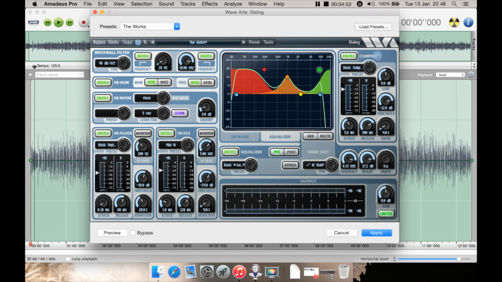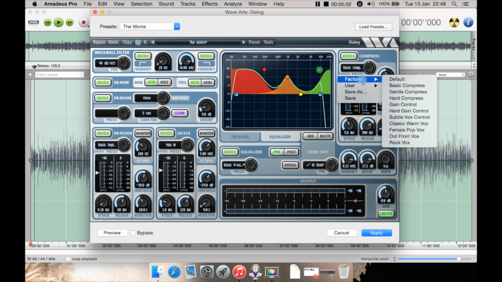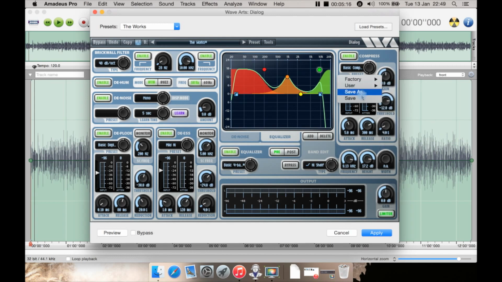You have your compressor, or compress as it says here, enable or disable, and presets. So you have default, basic, gentle, hard compress or gain control, subtle vox control, classic warm vox, female pop vox, out front vox or rock vox. And of course again you can customize it and save your own as a preset. Plus you have various dials for gain, threshold, attack, release time, and a ratio as well.